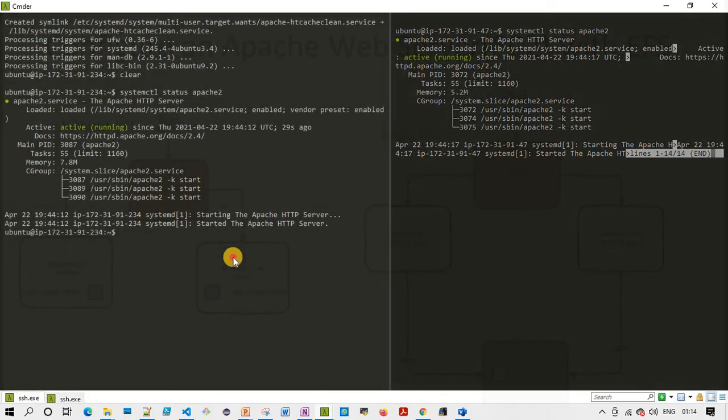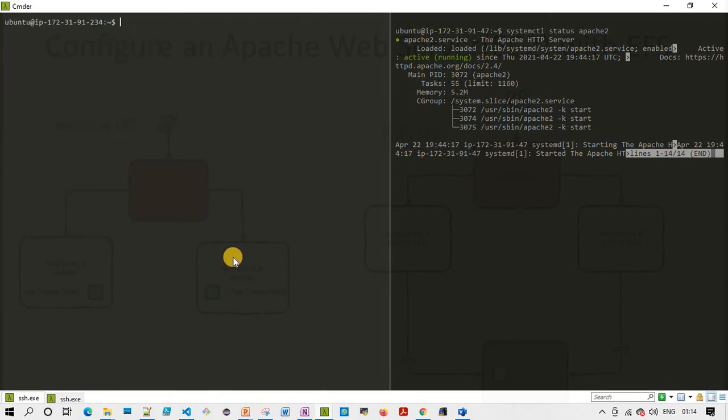Now guys, we try to find out what is the default location. The default location is this. So if I go ls /var/www/html, this is the default location of our Apache Web Server, and you can find at this moment one file is there called index.html.